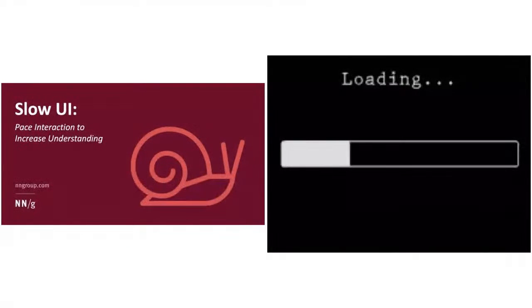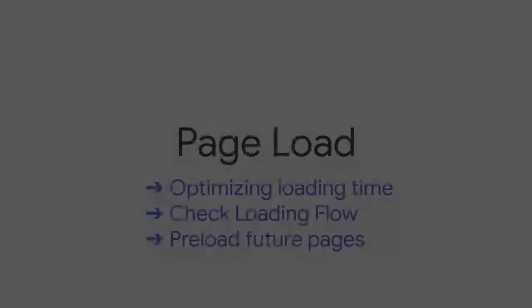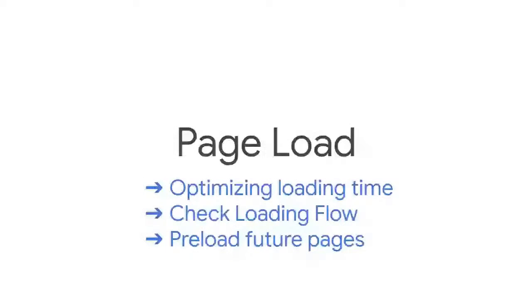Okay, so whether your app is fast or slow, the point is to pay attention to the time aspect of the user experience. And that's what we're going to discuss in the next slide: how we can minimize and cater to the time aspect of the user experience.